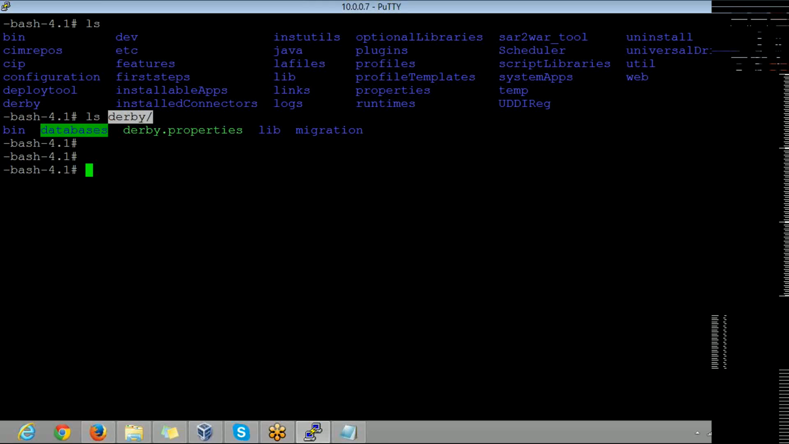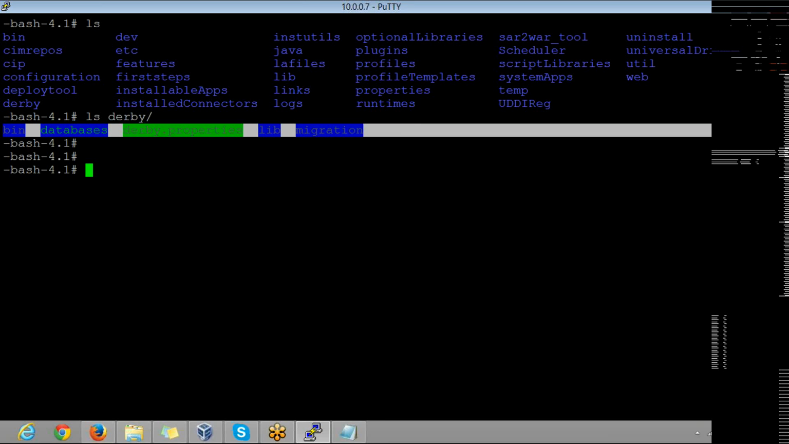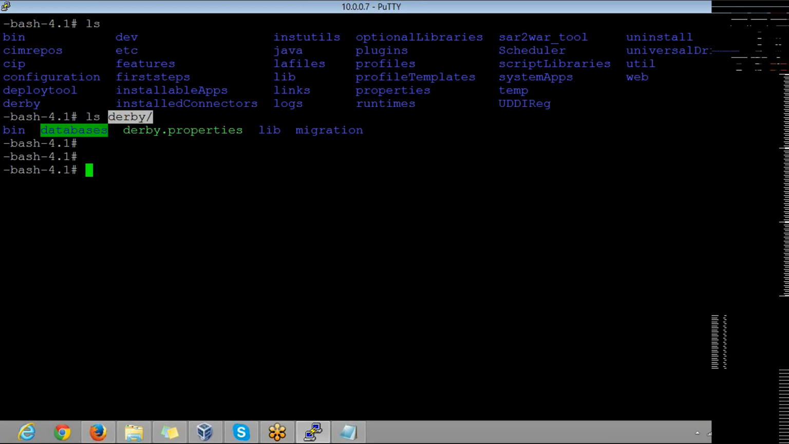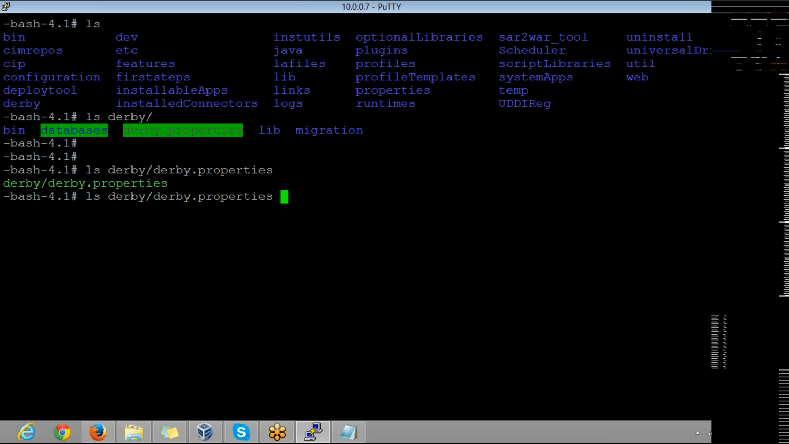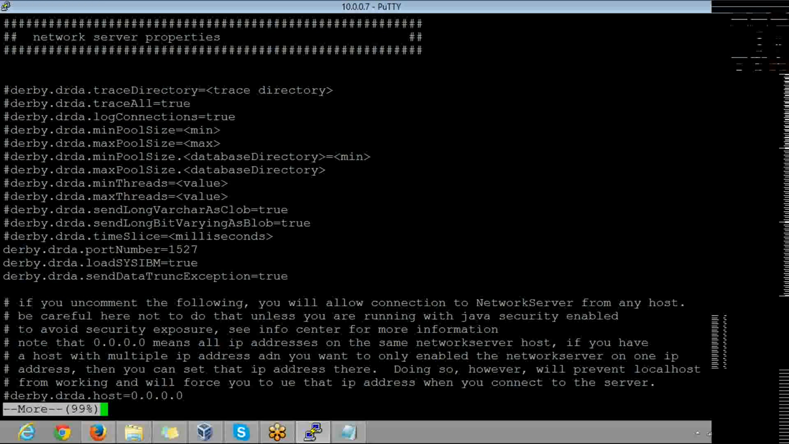Whenever you want to work, whenever you want to play with the default database that comes with the WebSphere Application Server called a Derby database, the complete info related to it, the properties, the executable files, the complete list of information, you'll be seeing under the Derby folder. Derby.properties contains the info related to the Derby database, probably the username and password, etc.